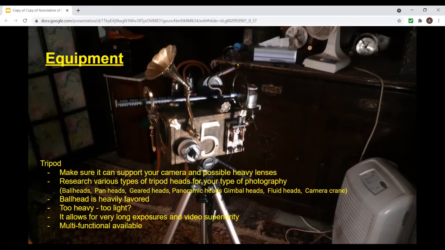But the most popular one is the ball head. Basically it's on a ball. There's one spot where it can kick all the way back, but you loosen the knob and boom, you're swiveling all around, boom, you're right where you want to be in seconds.